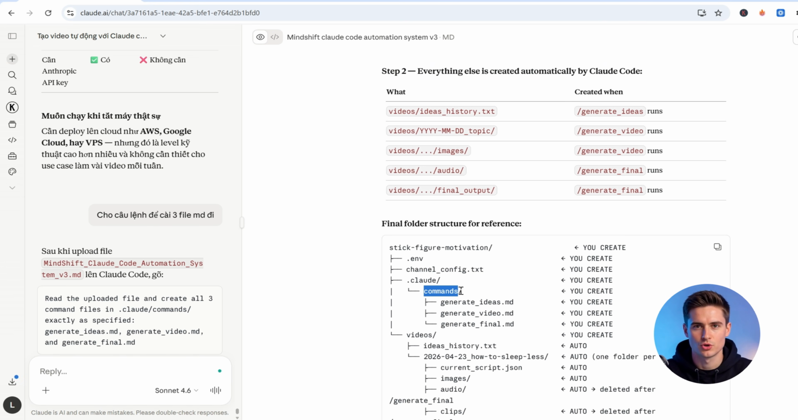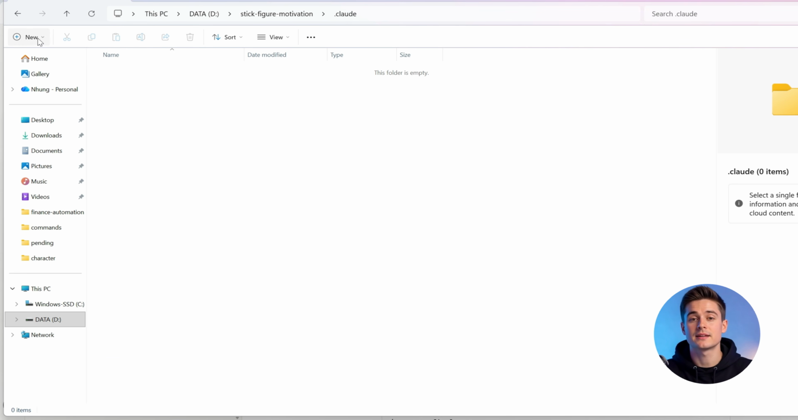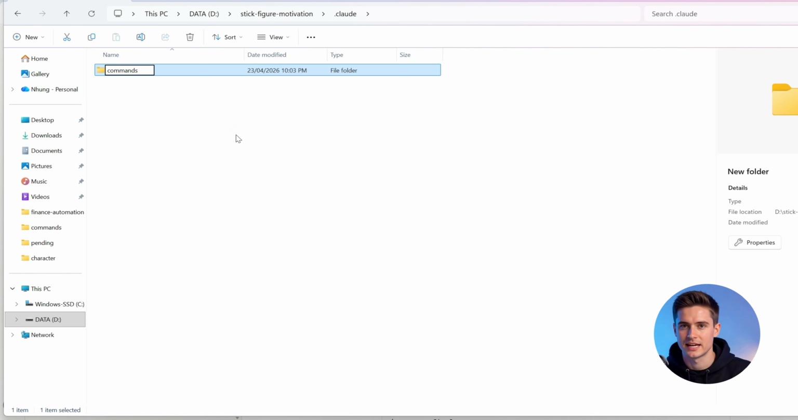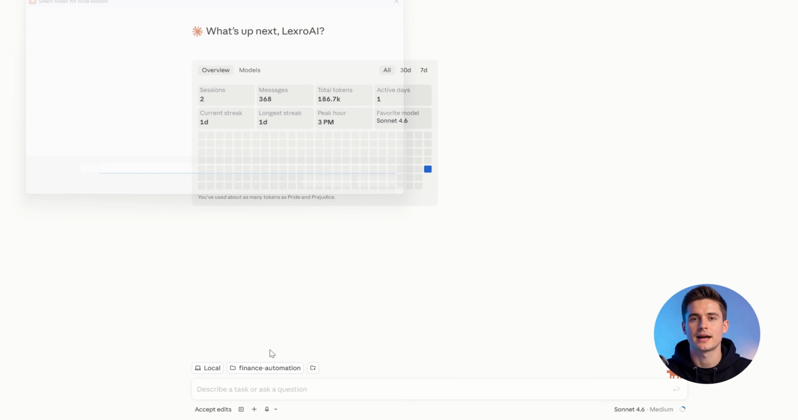Third, create a folder called .claude, and inside that, create another folder called commands. That's all you manually create. Claude Code builds everything else.